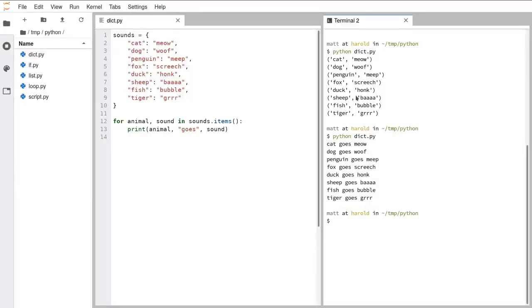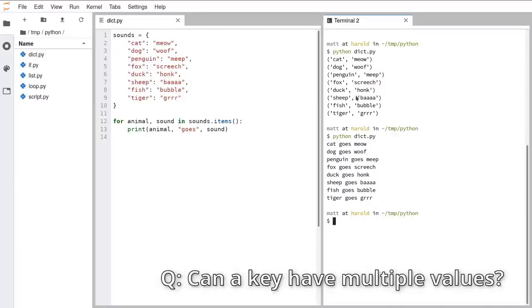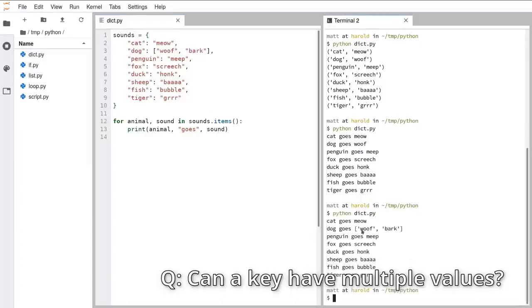And Amanda asks, can I assign more than one value to a key? You can. So let's look at dog. So here we've got dog making a woof noise. If we wanted to assign a list of values to it, we could say woof and bark. And so now when we print it out, we get dog goes woof bark.